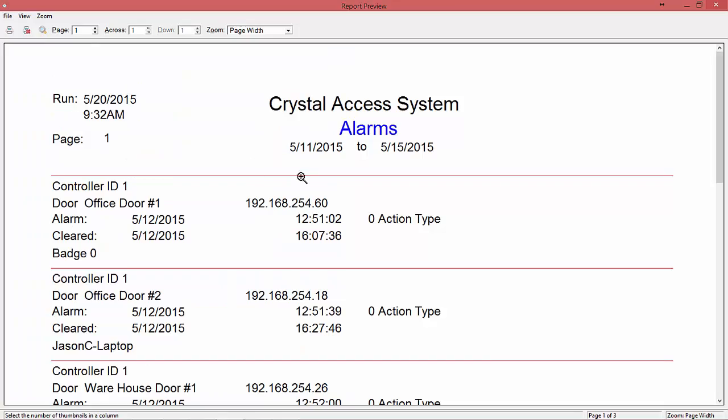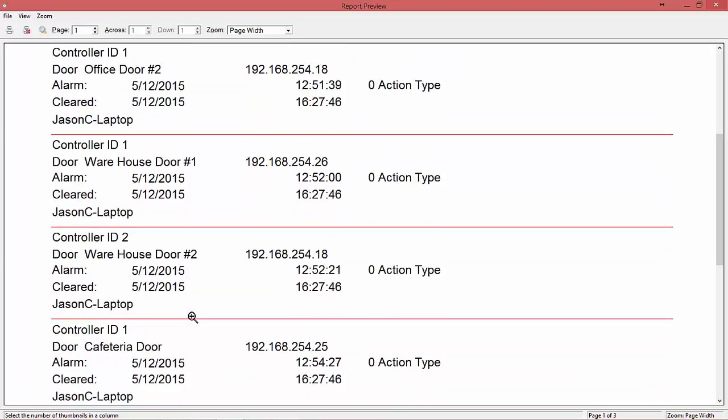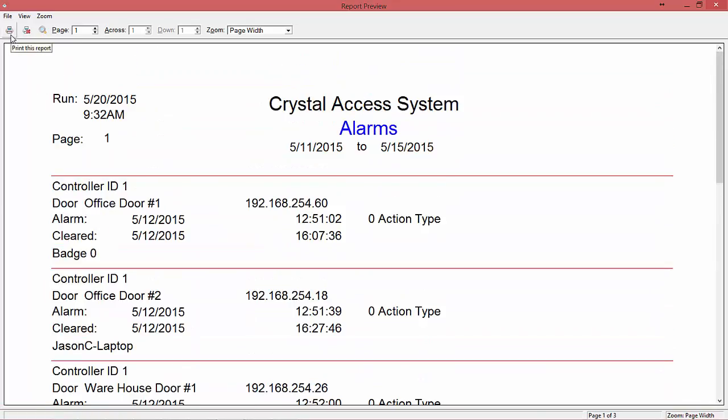I can zoom in, just click on there and zoom in, and it'll show you all the details of each alarm event. From here I could click on print. This will print it straight to the default printer. There are no options. It will just pull up and it will print all the pages within the report. This will actually close out the report.